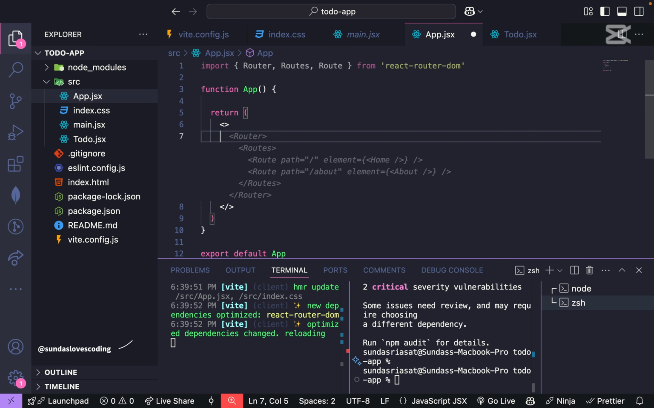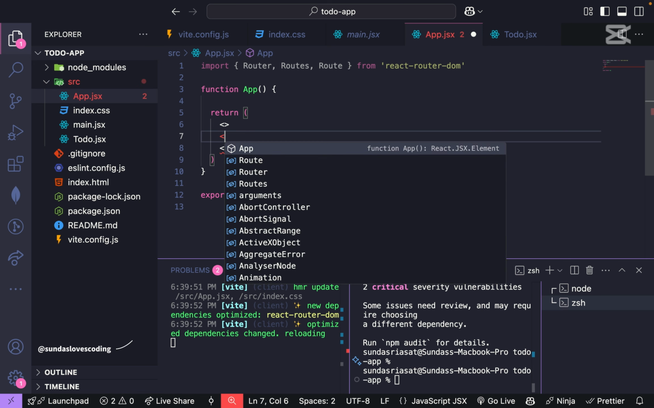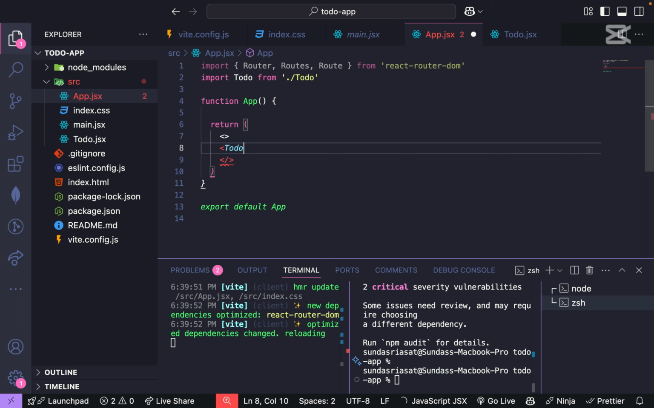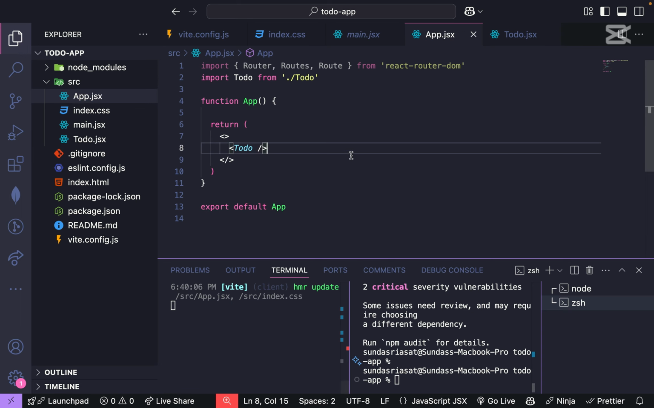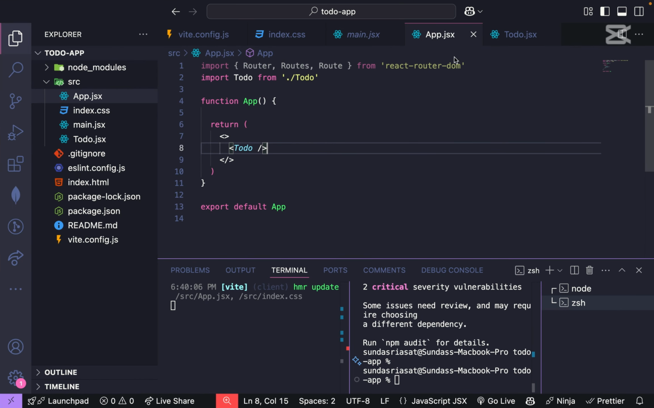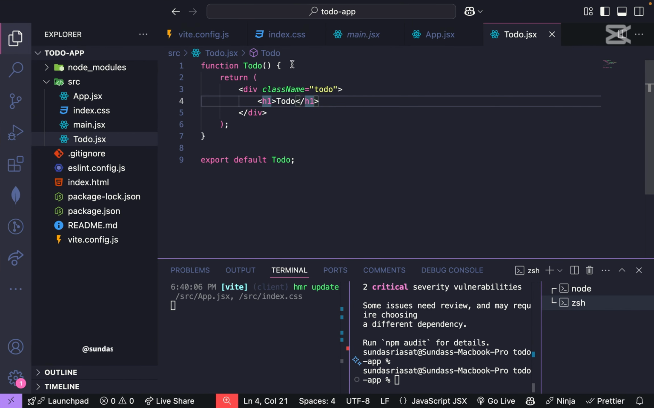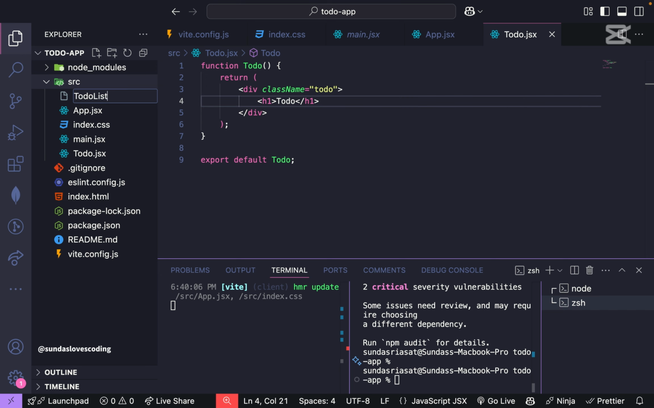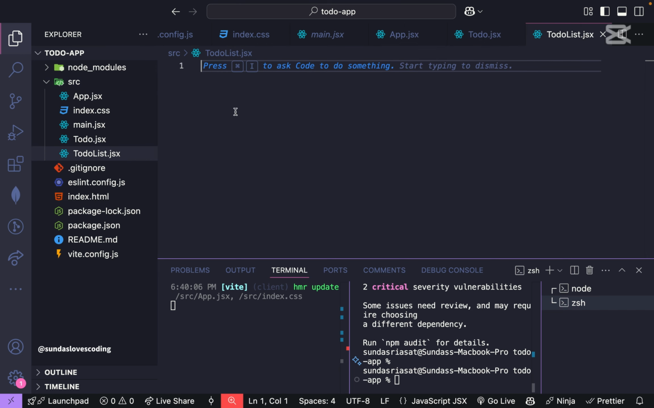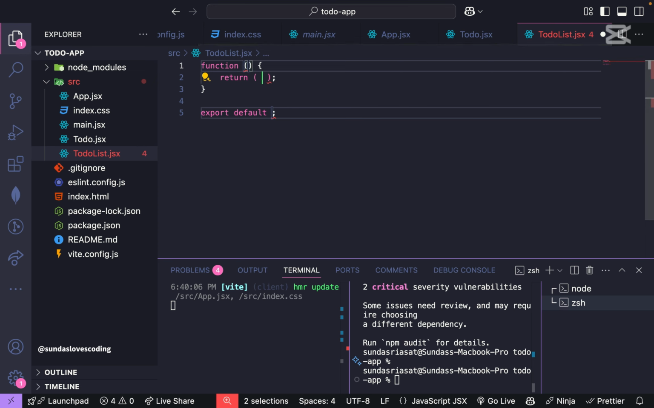Just for the sake of simplicity, for now we are going to import this Todo over here so that we can see it. Cool. Now, first of all, we are going to fetch the to-do item. No, we are not going to fetch the to-do item over here. Actually, we are going to make another component called TodoList.jsx, and we are going to fetch all of the to-dos over there.